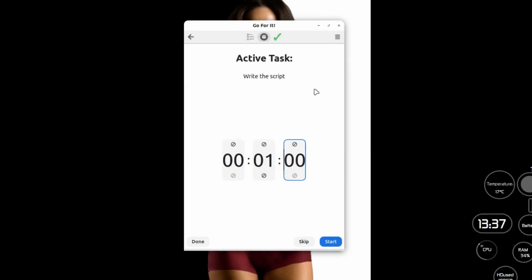So I have specified my task, and I can simply click on the start button and the timer will start. Here's the timer that is running. You can see a progress bar at the bottom here, and the timer has started. When the timer reaches around 5 seconds, it will show me the notification. So let's wait for it.